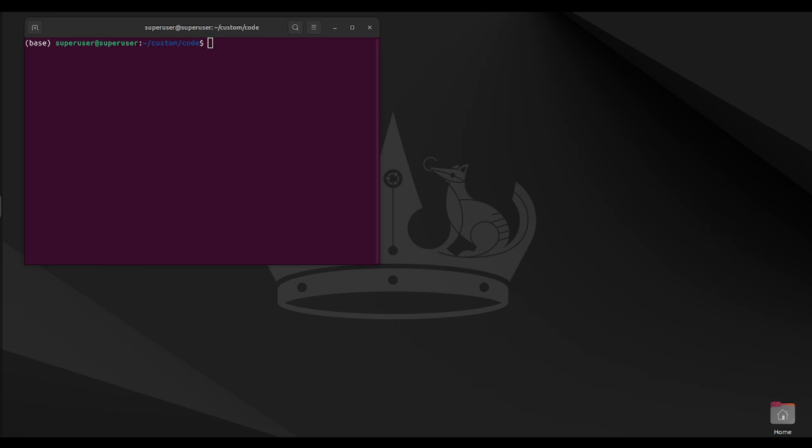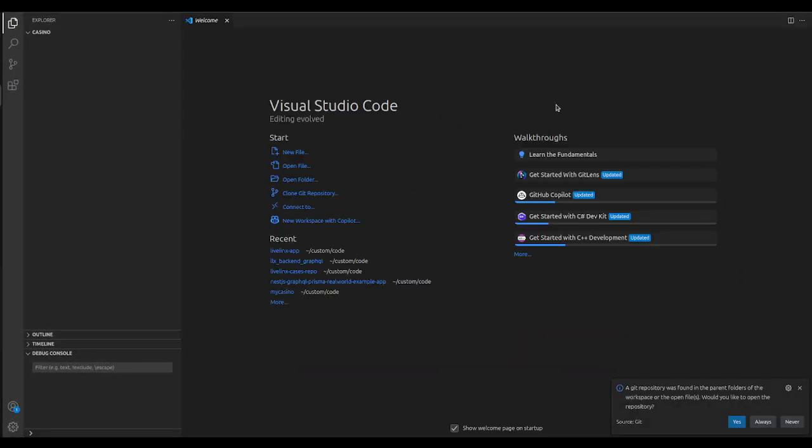Okay, so we're gonna start by creating the monorepo and set up Nest.js for the backend and Vite for the front end. For the monorepo, we're gonna use Turbo, and for the package manager pnpm. So let's start by opening this. There we go.